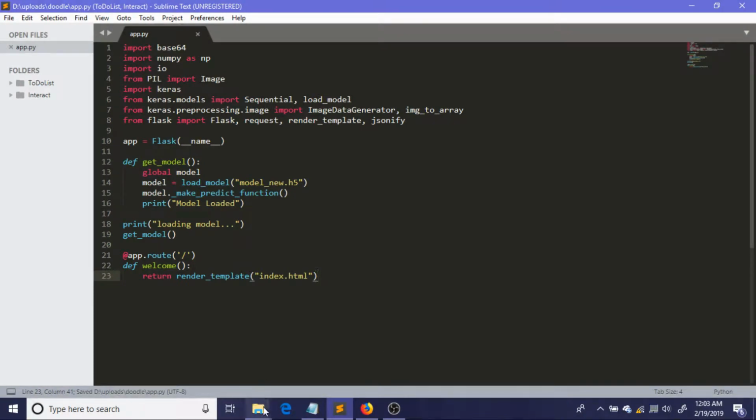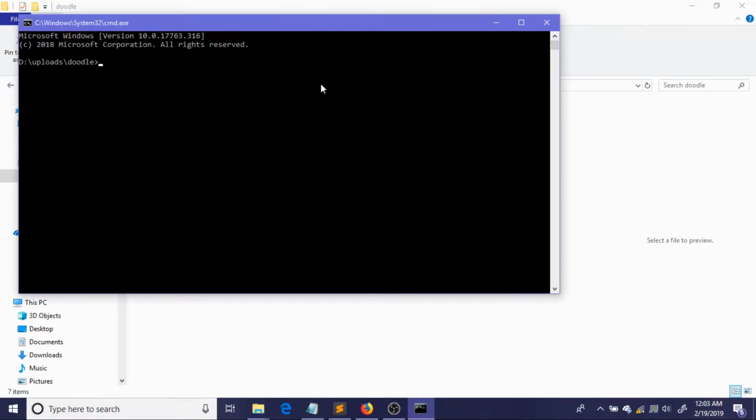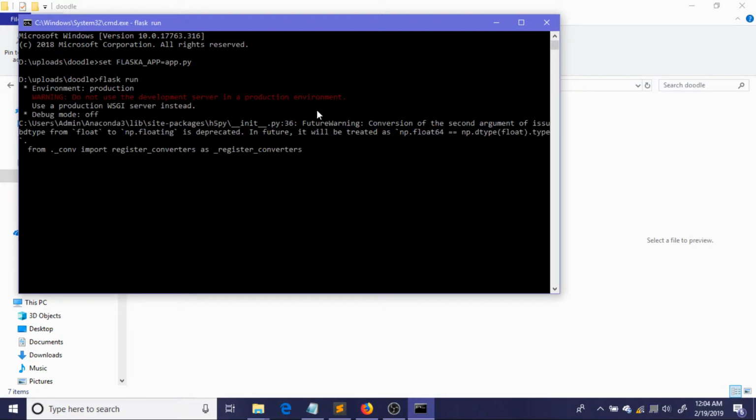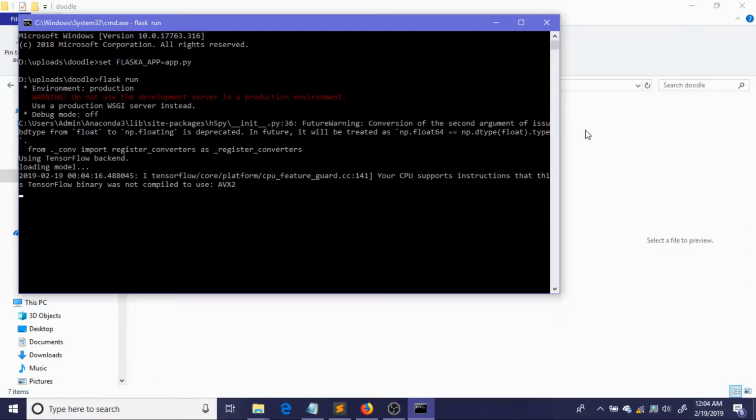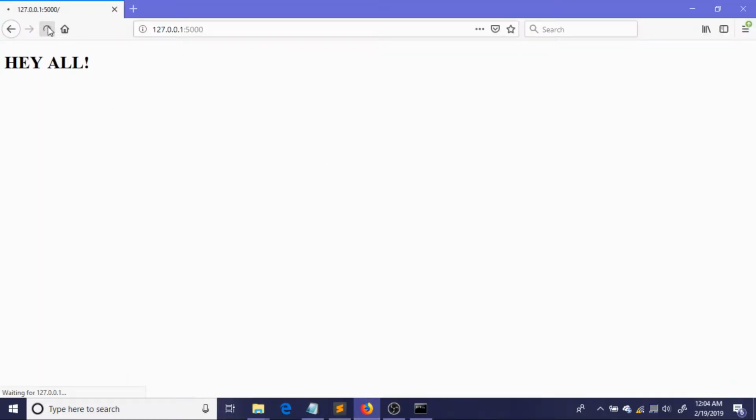And I will be just starting our Flask server, right? So let me open the command prompt from this directory. As usual, set flask app equal to app.py, flask run. You can see that it is using TensorFlow as backend, loading model, and model loaded. Yes, so if you are seeing this, then you are sure that your model is loaded successfully. So now let me go to the browser and refresh it.